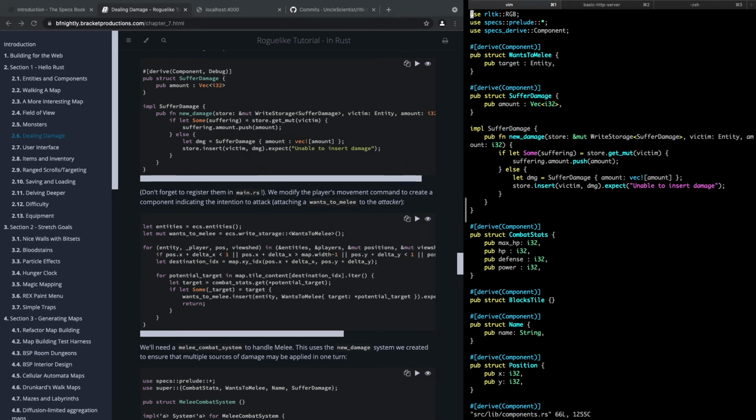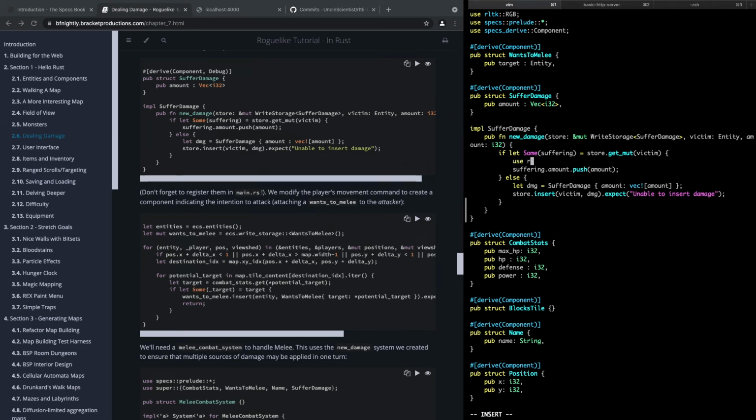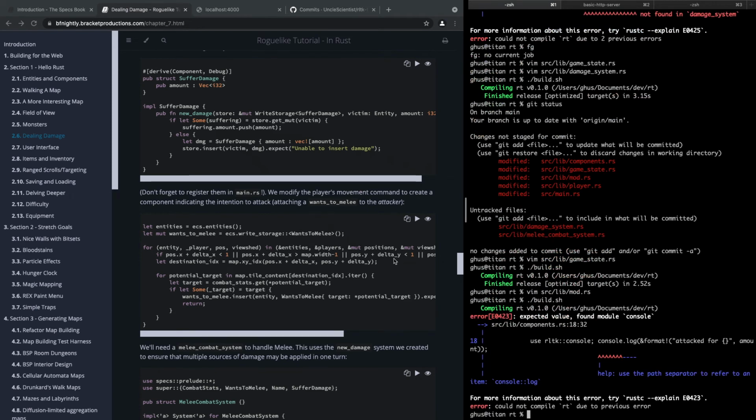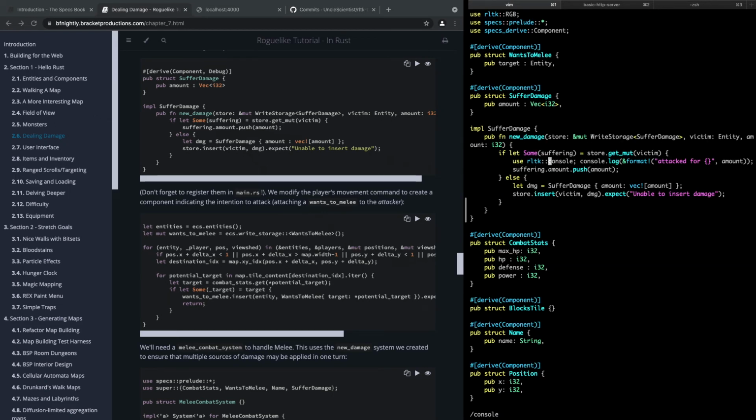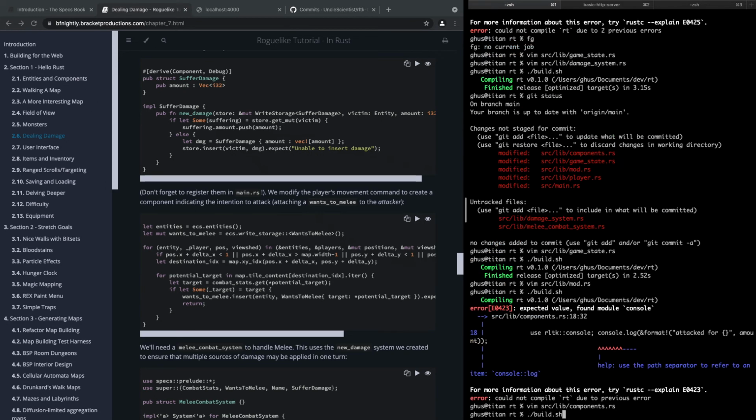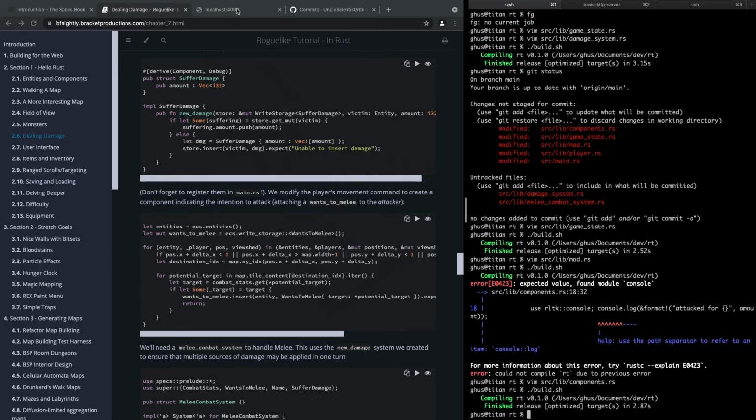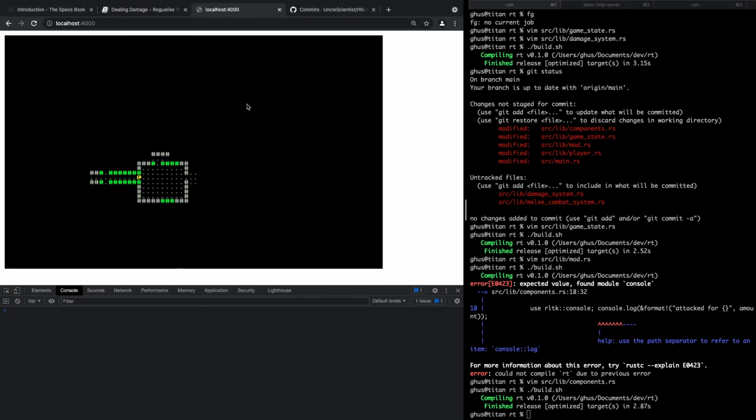All right. Add a console here. Actually, you know what? I'll just add it here because that way I can remember to remove it. RLTK console colon colon log, format, attacked for amount. Like that. What did I do? Oh, it's colon log, right? Like that. Okay. Now, do we see that show up on the monster right over here? No, so it's not getting called.